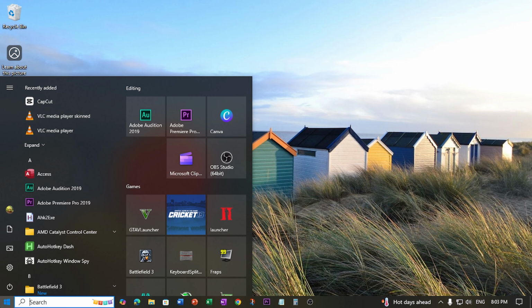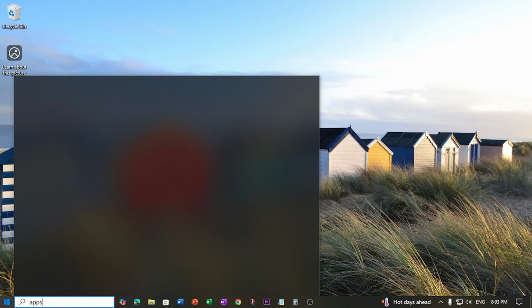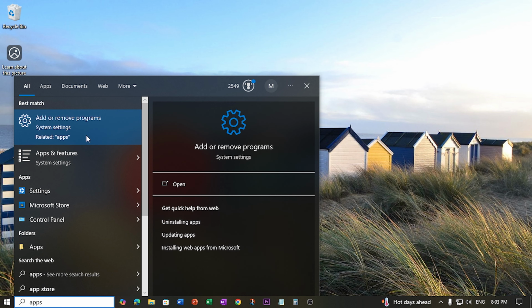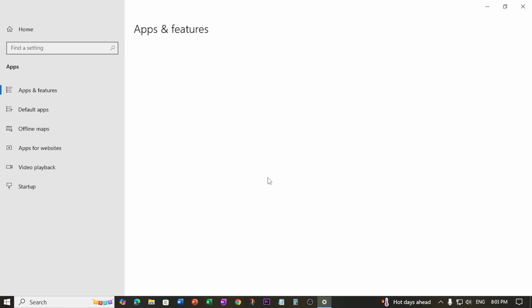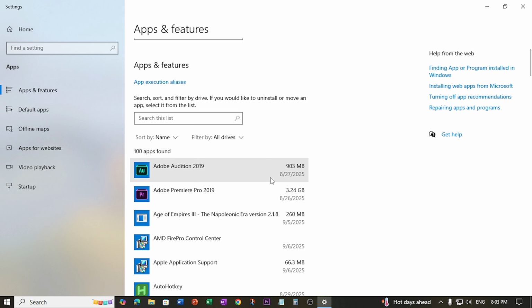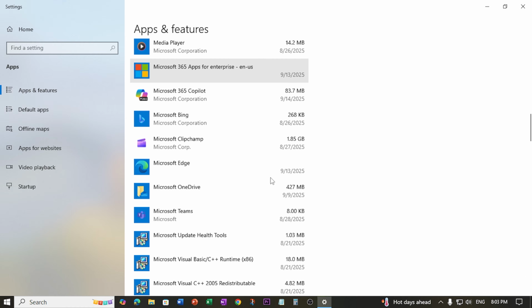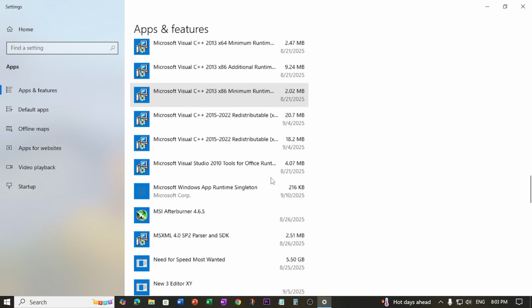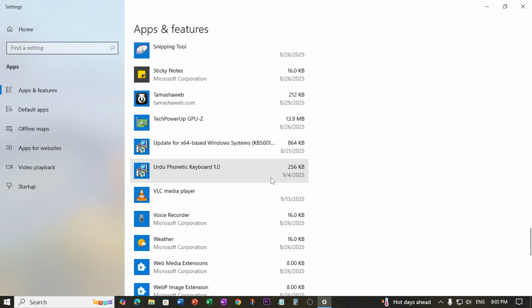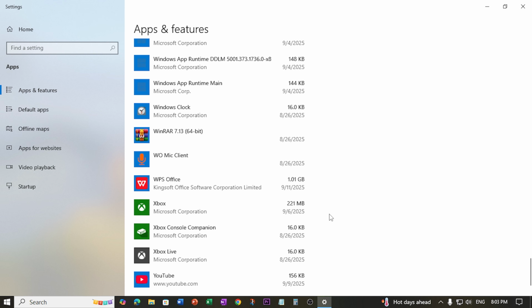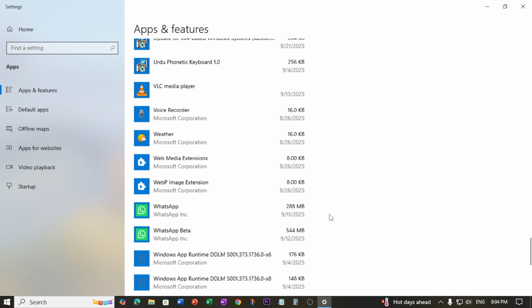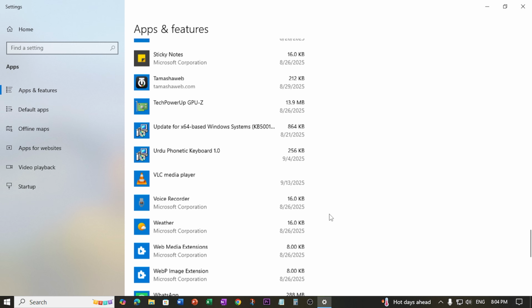Go to Start menu and search for Apps. And here you will see Add or Remove Programs, and below that you will see Apps and Features. Go to this option and you will see the list of apps that are installed on your computer. So if you do not need any app, you should uninstall it from this Apps and Features section, and it will also boost up your PC.